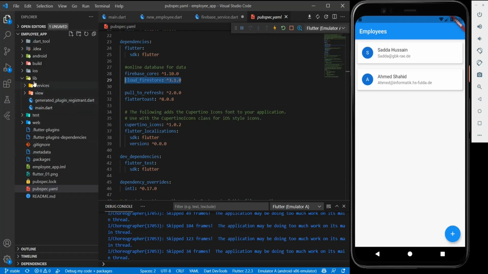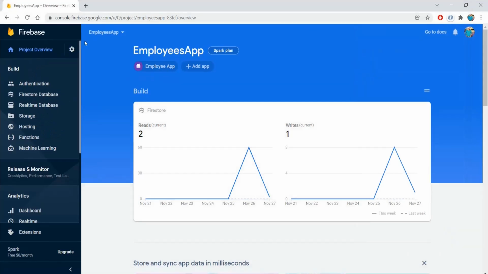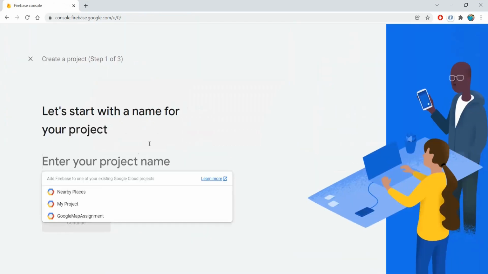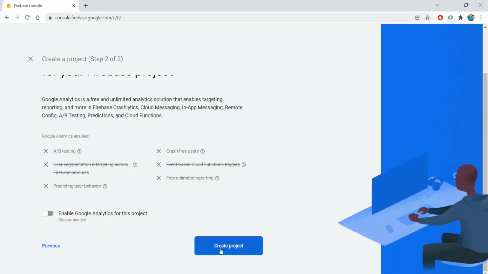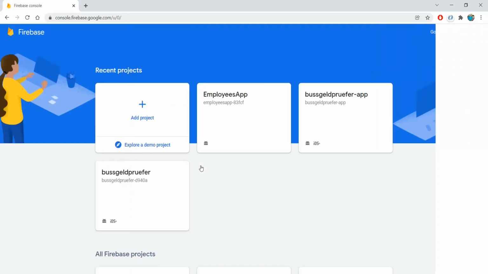Okay, so how can we add the Firebase in our project? For doing that, you have to go to the Firebase console. So here you click the add project, and here you just have to add the name, like for instance, my project. Okay, so I'll create project here. Okay, so our project is ready.